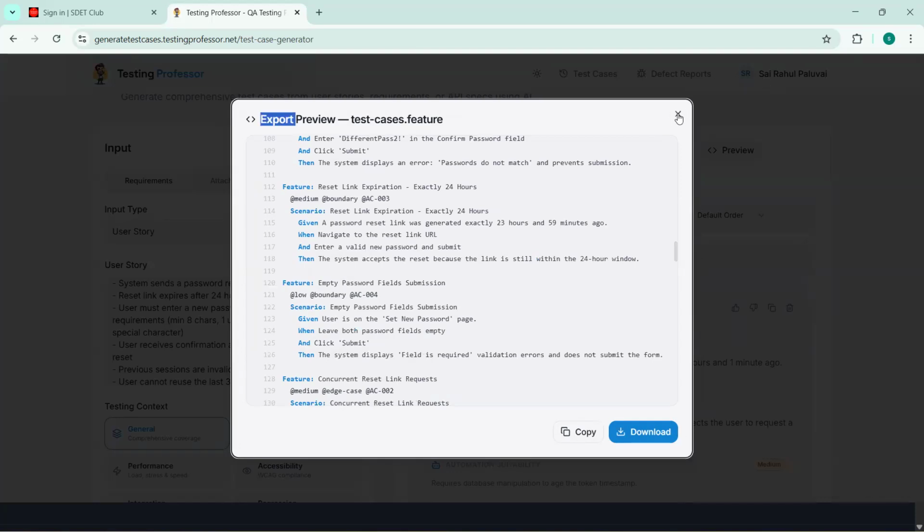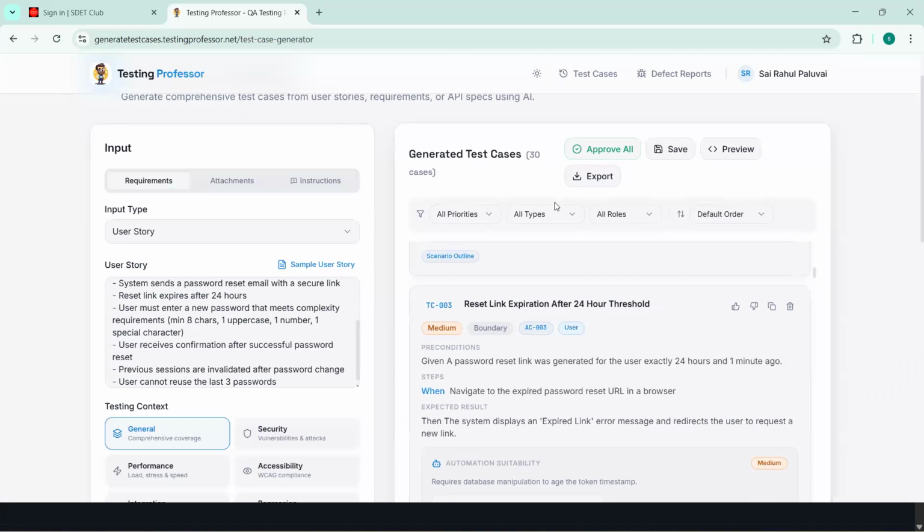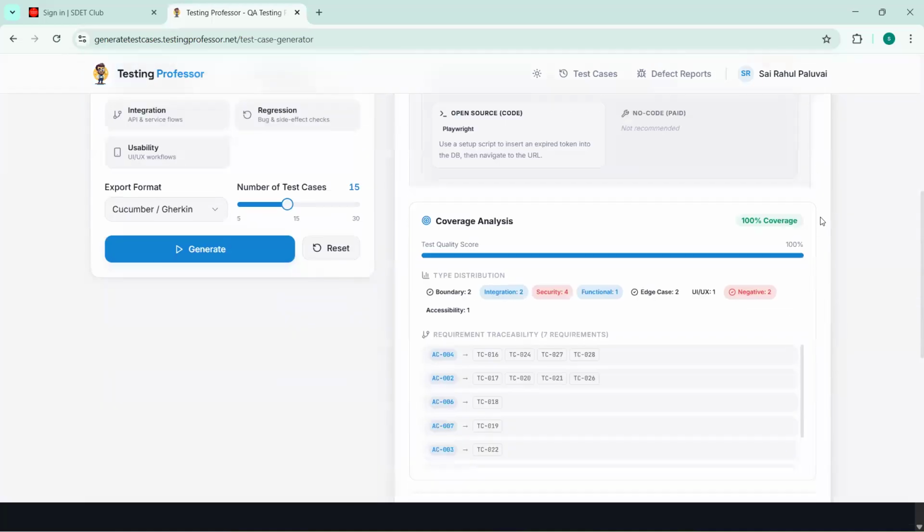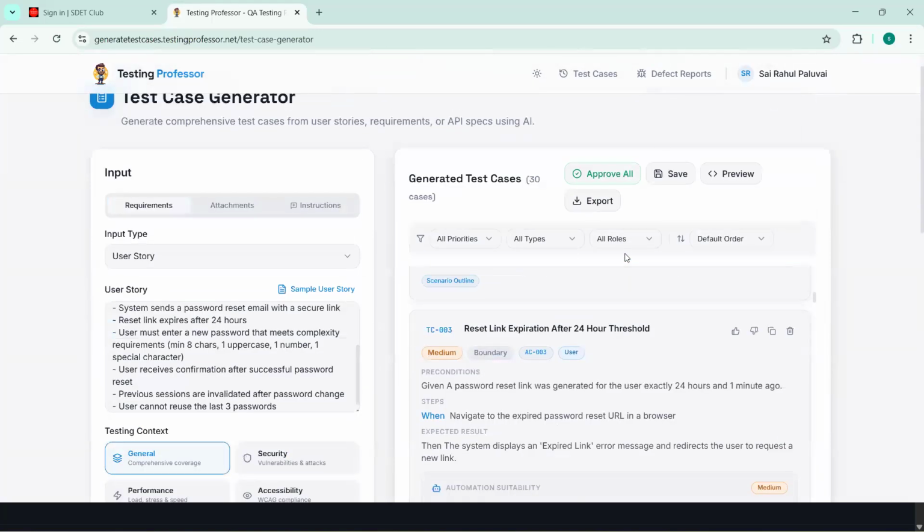Now you see it has added regression test cases. If you filter with regression, you can see here it has added more regression test cases. Clear? You just need to check all the scenarios here. Now, if you want, I can save the changes here.